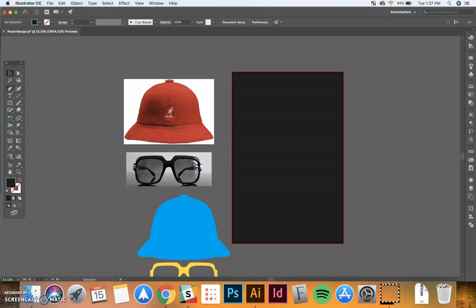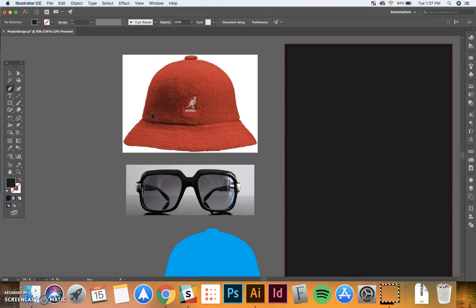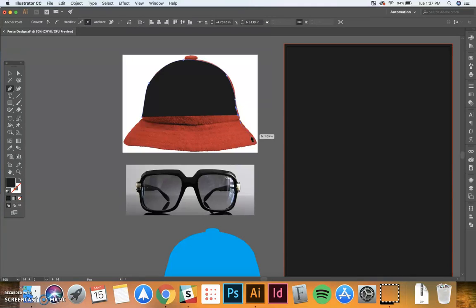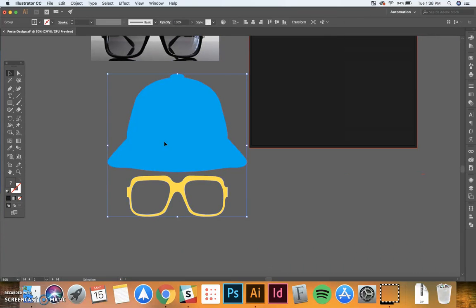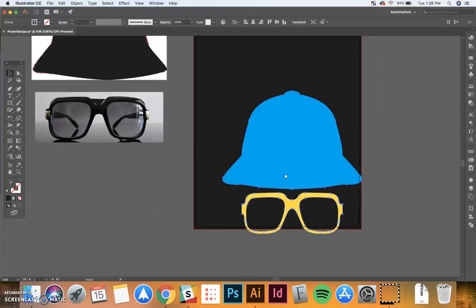And so what I did was, again, back with the pen tool, I found an image of a Kangol hat, which is the style back in the day when it came to hip hop fashion. And took the time to trace it all. This is just a quick rough. But after I did that, I also traced these cool little glasses here. And the final version that came out was this.